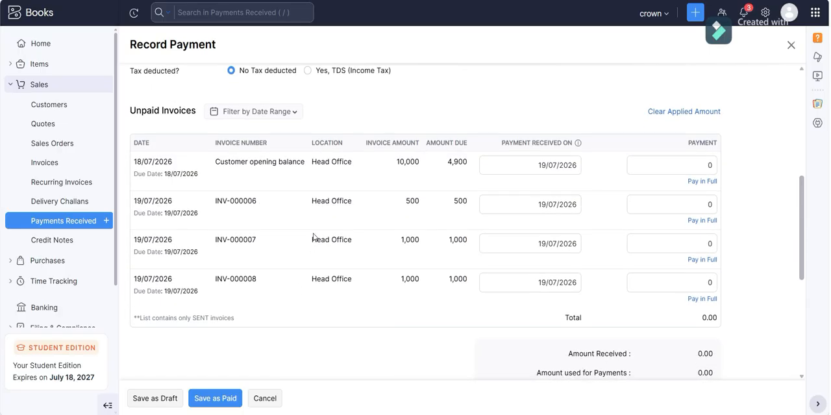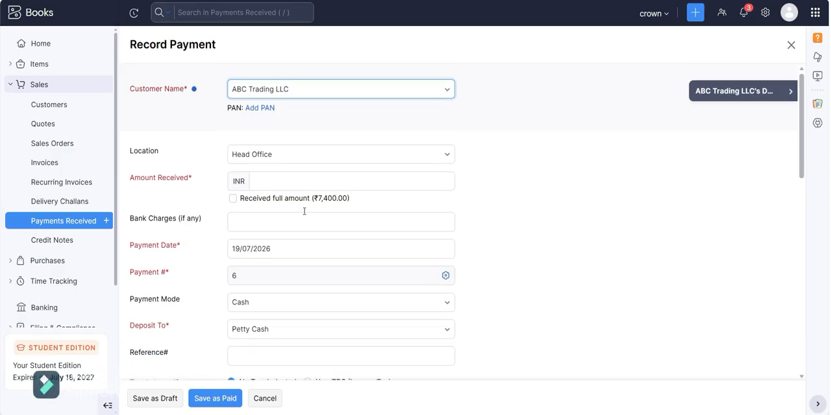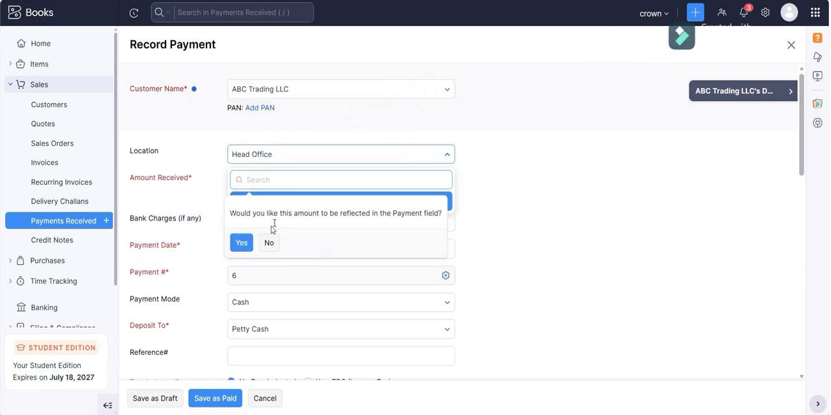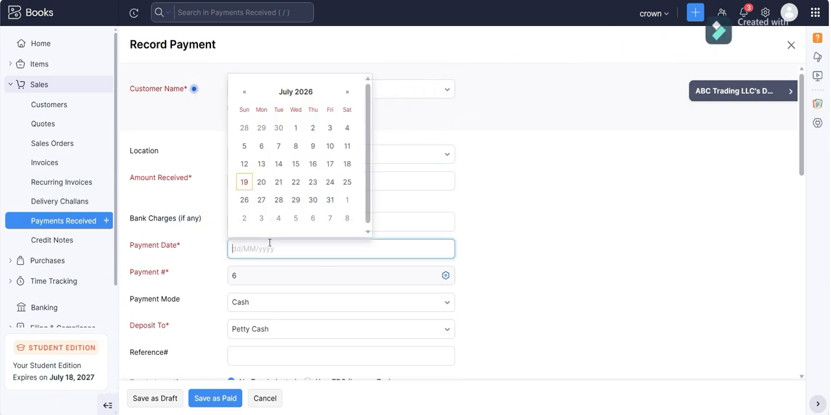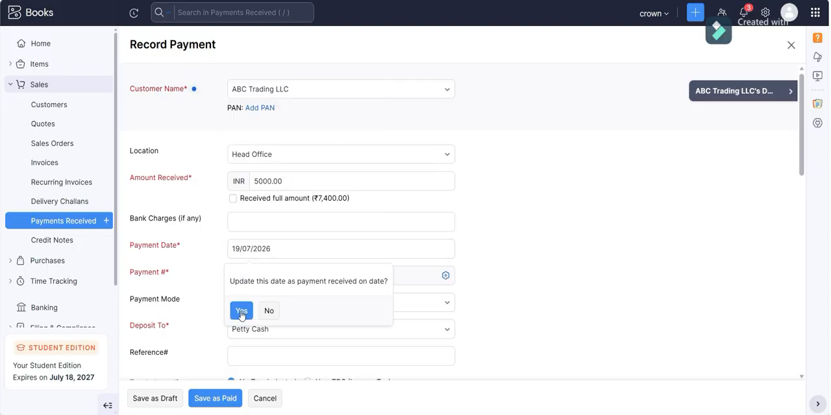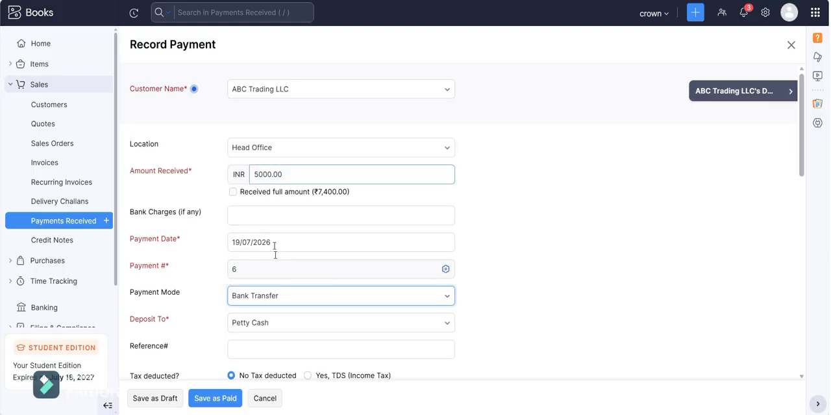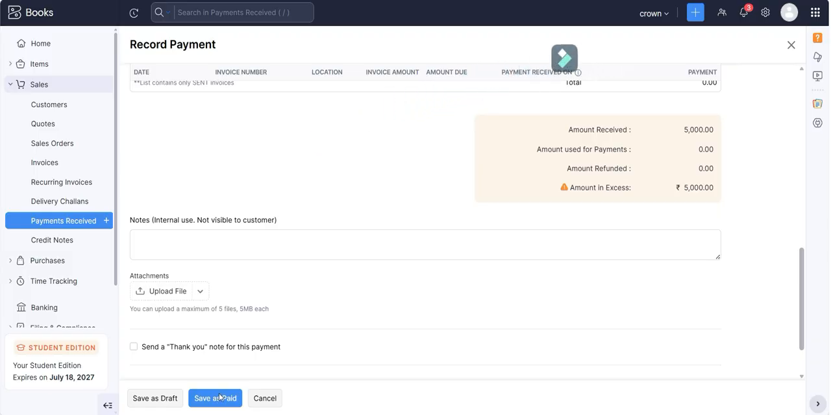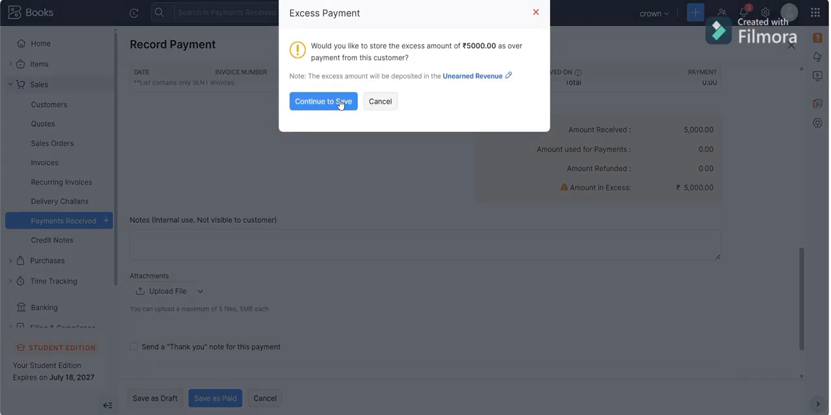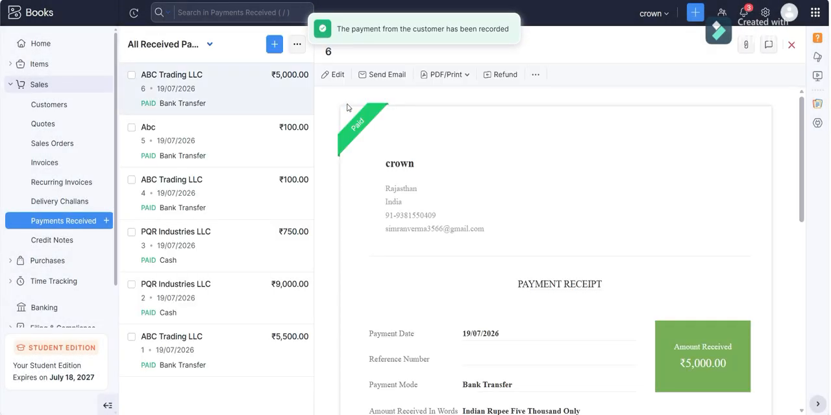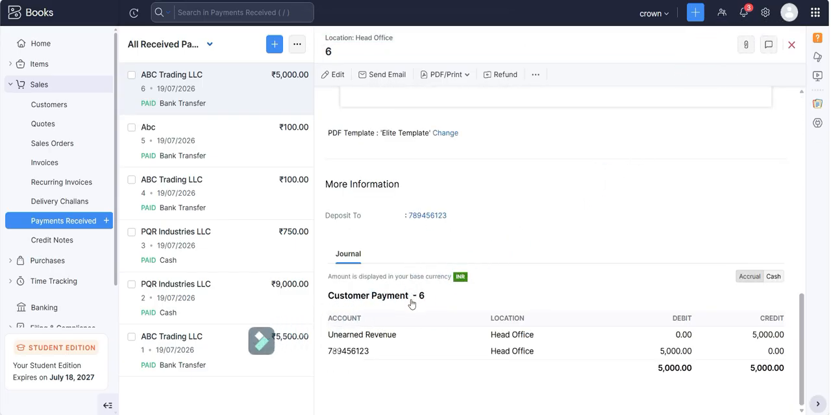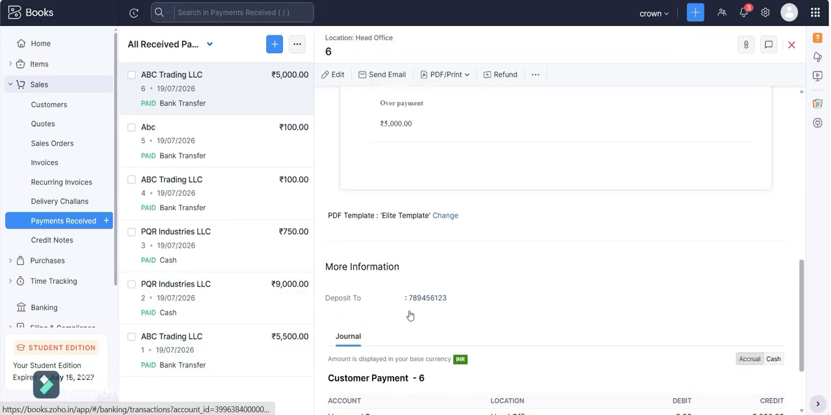So all the invoices are appearing here as I'm selecting this customer. So I'm putting 5,000 here. I'm using bank transfer. This is the account number I'm using. And now save as paid. You can see the journal entry below. This is the journal entry.